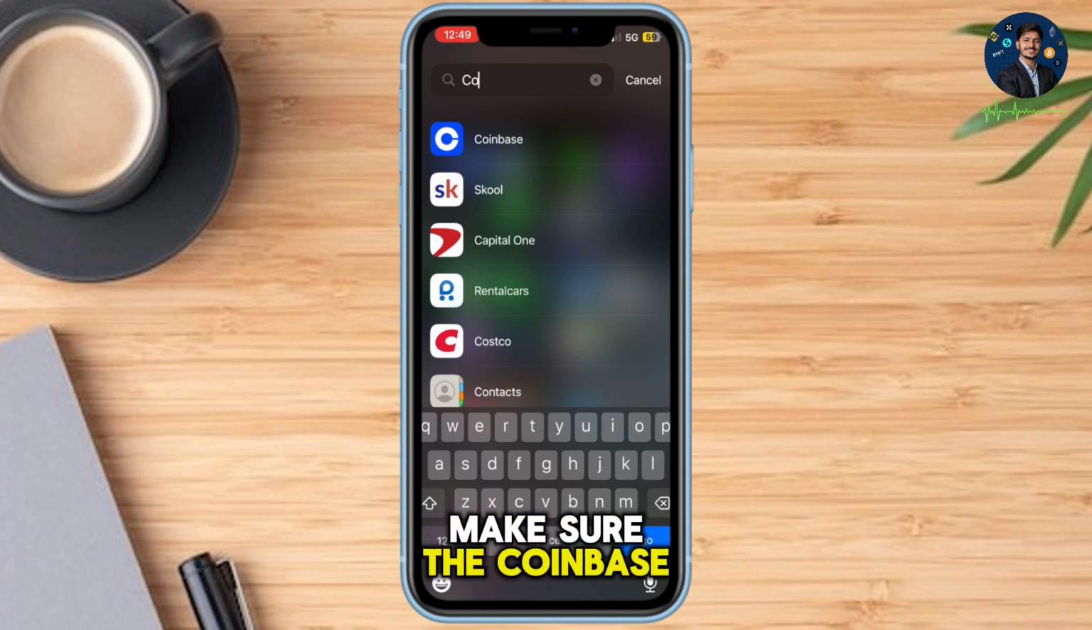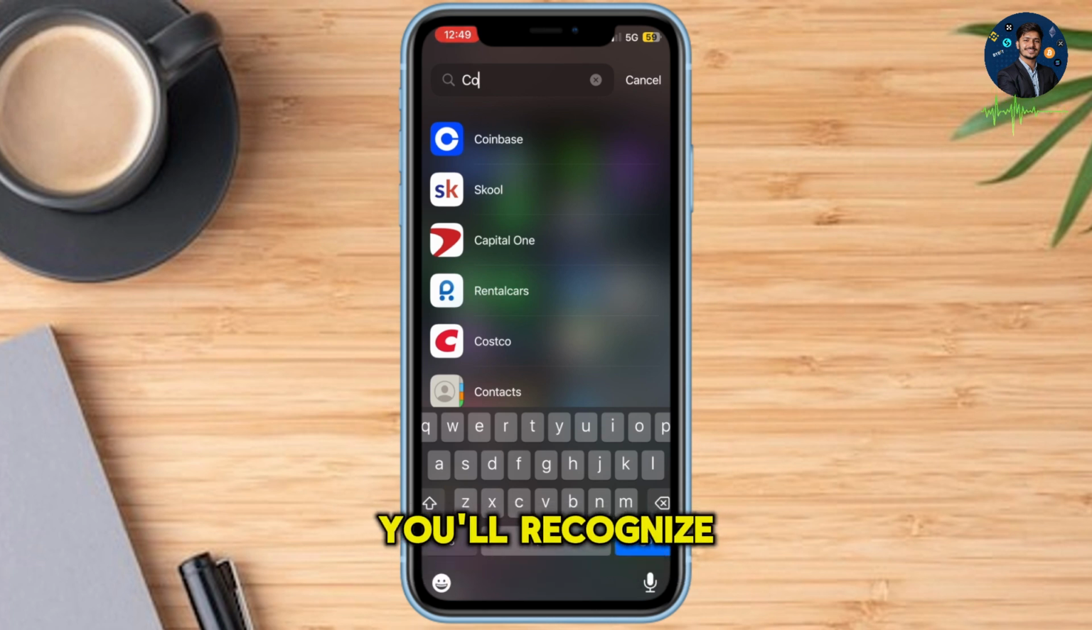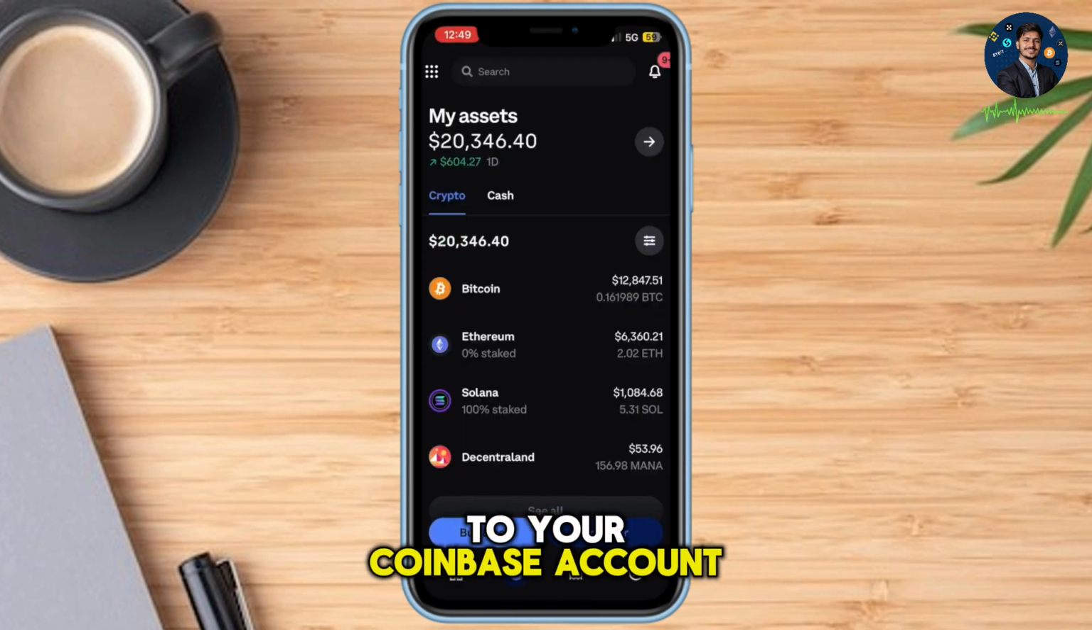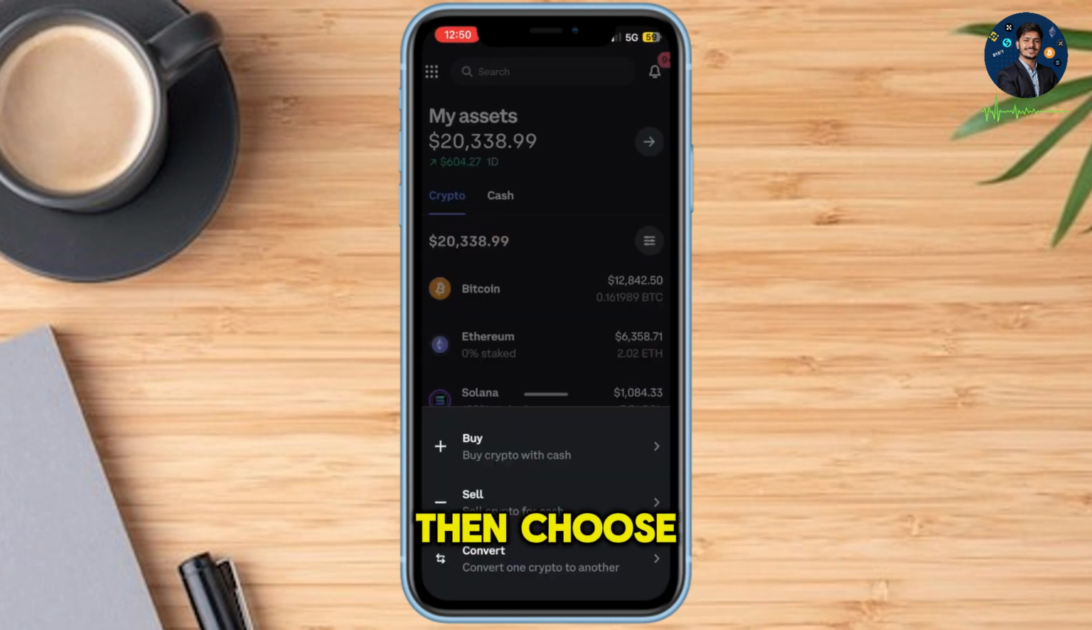First, make sure the Coinbase app is installed on your phone. You'll recognize it by the blue and white icon. Once inside the app, make sure your bank account is already linked to your Coinbase account. Once that's done, tap on buy and sell, then choose buy.